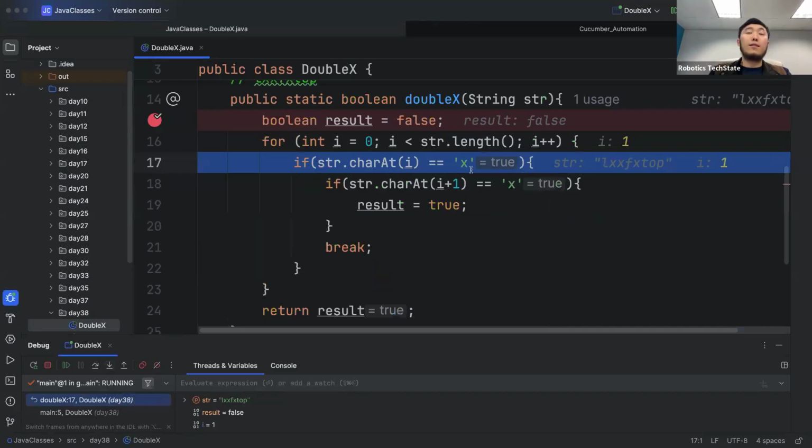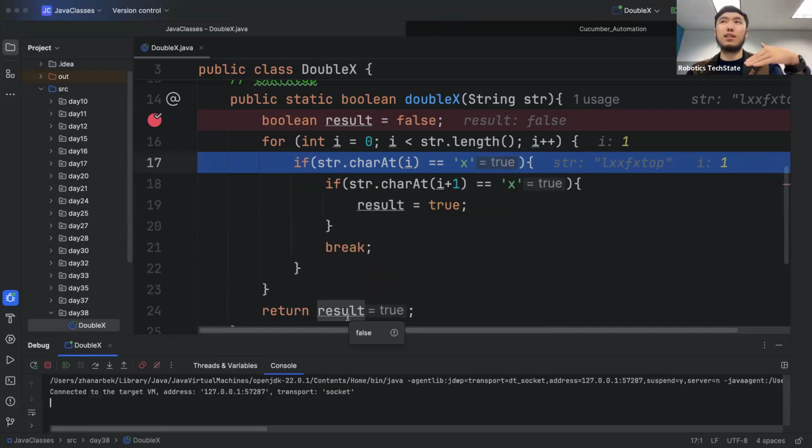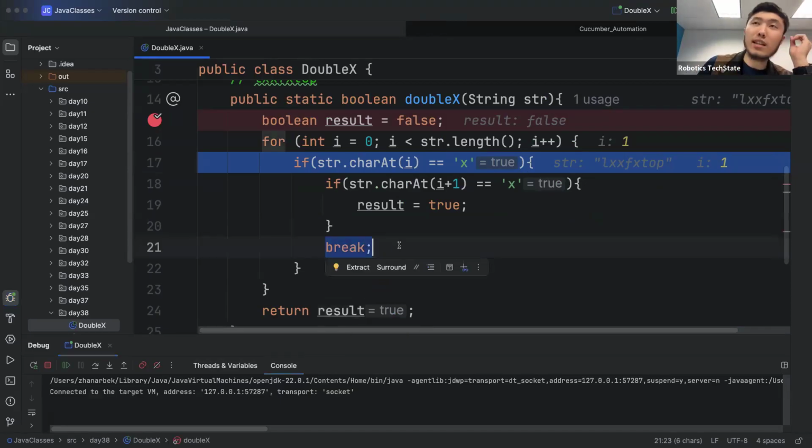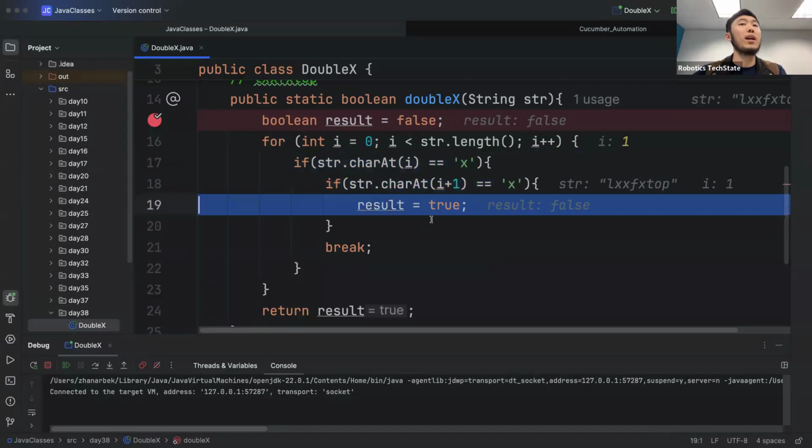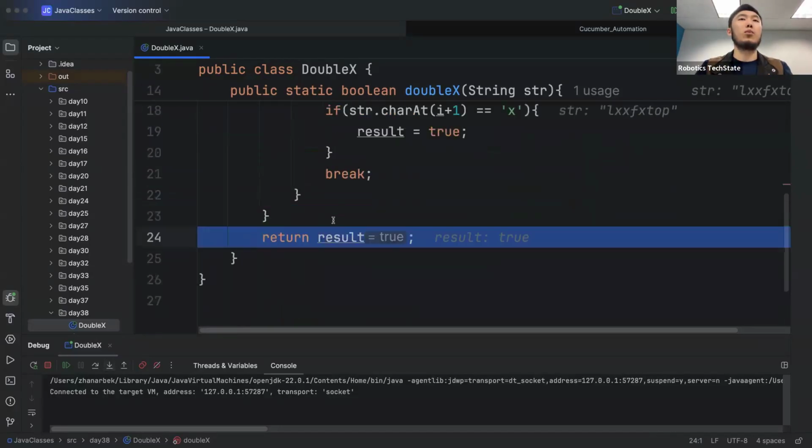So now, first is x. If you find the x, you can break the loop. But first, before breaking the loop, before stopping, let's check the second adjacent character, the next one. The next one is also x. So we can make the result true because the following one is also x. Then we can break the code.